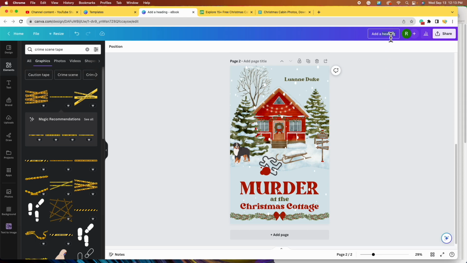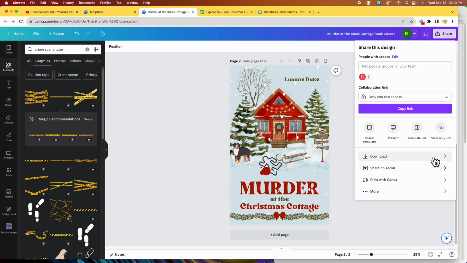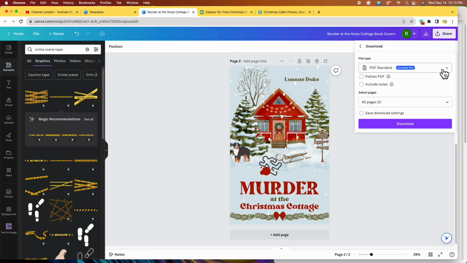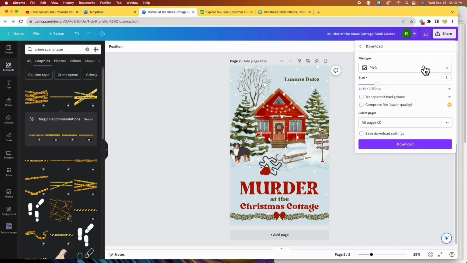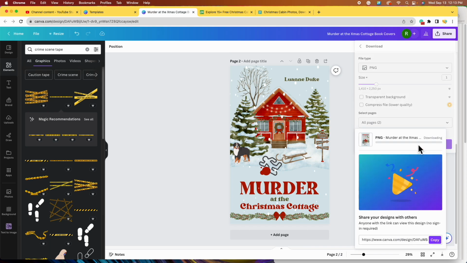So first thing we want to do is name our project. So right here in the upper right it says add a heading. We're going to call this Murder at the Christmas Cottage book covers. Okay, and then we're going to come over here to share. You're going to go to download, and it defaults to PDF standard. Since we're not printing, I'm just going to click on PNG. Yes, we want both pages, and download.